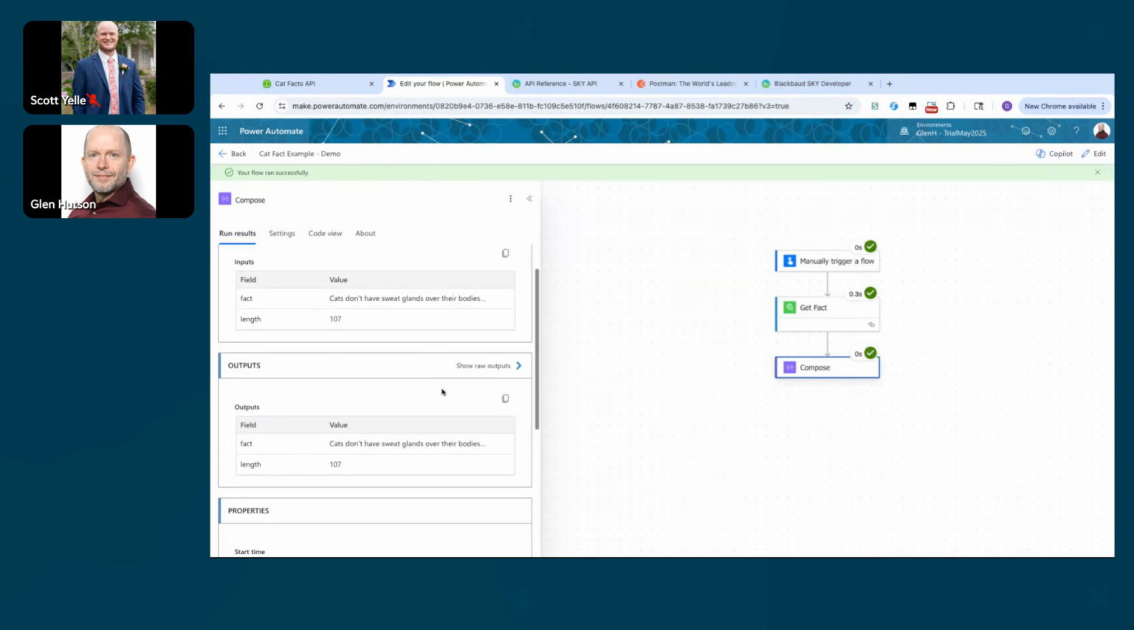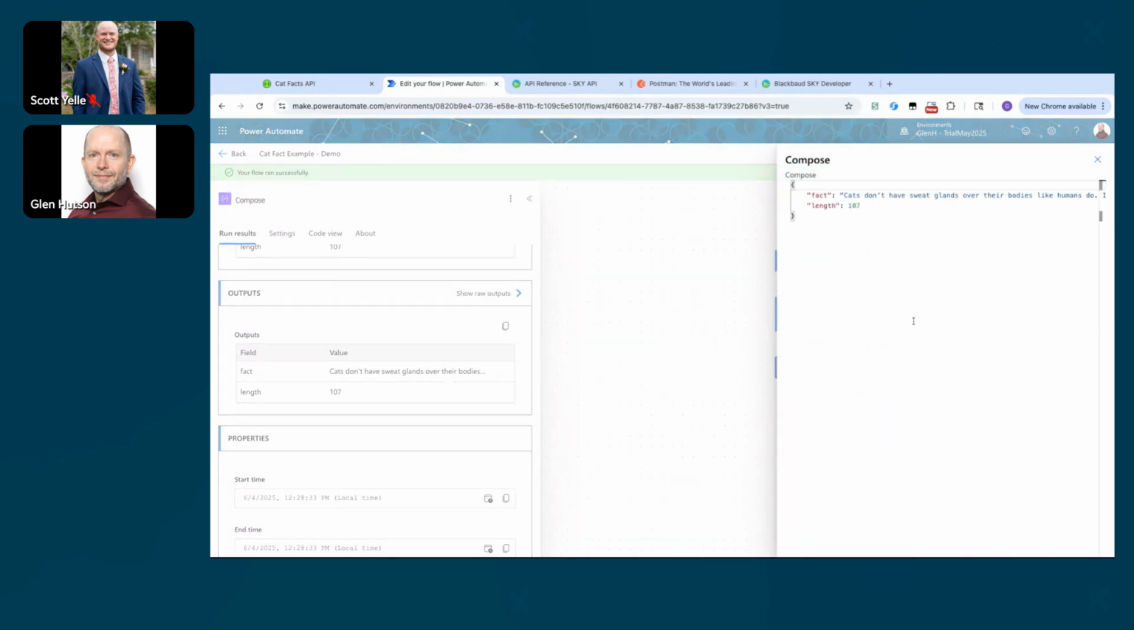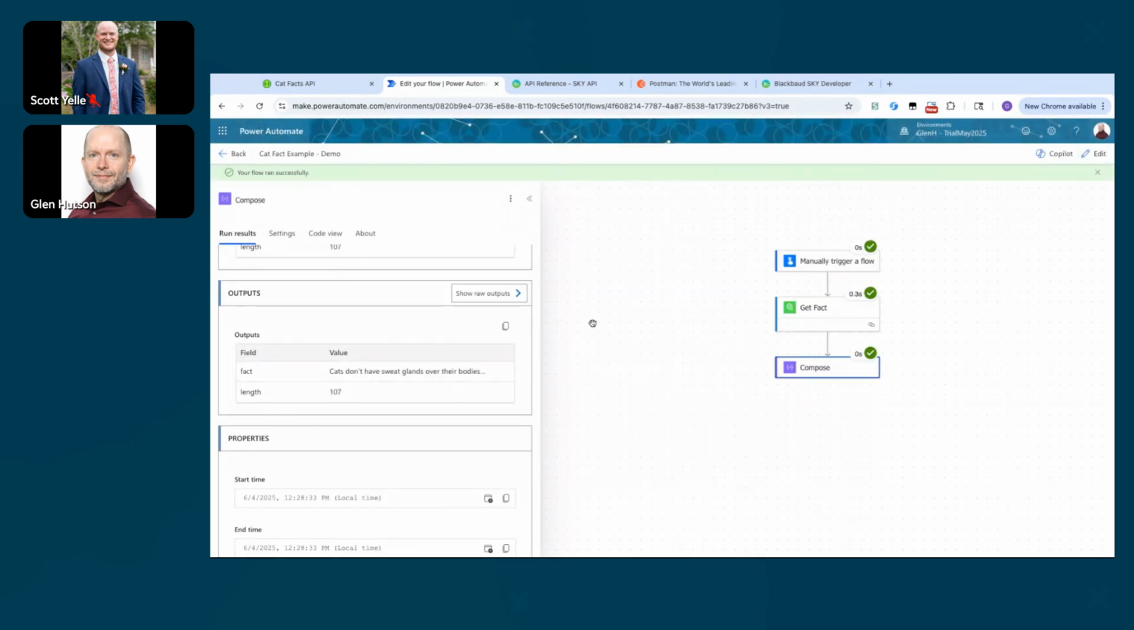And now I can see here that I was able to get from my custom connector a simple cat fact: cats don't have sweat glands over their bodies like humans do. They sweat only through their paws. So again, very basic here.